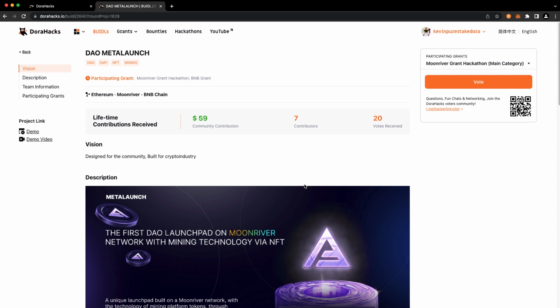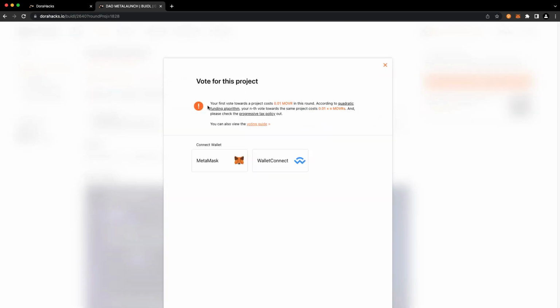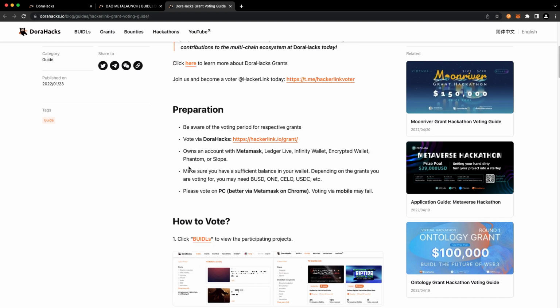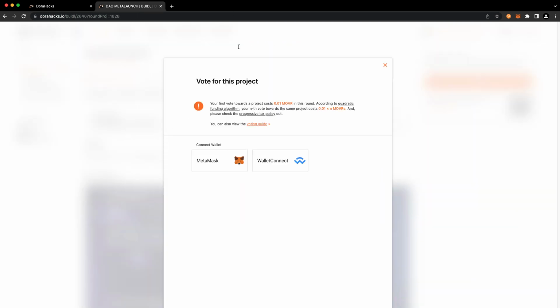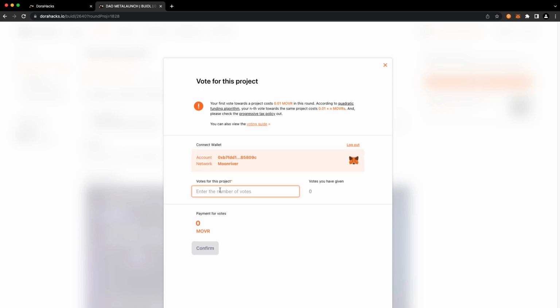When you're ready to vote on a project, you can go ahead and click vote. Here, you'll find some information letting you know that your first vote towards each project costs 0.01 MOVR. The cost for each additional vote for the same project exponentially increases. For more information, you can check out the voting guide here, or you can read about the exact steps. So go ahead and choose the desired wallet. For this, we'll go ahead and press MetaMask and enter the number of votes that you'd like to commit to this project.